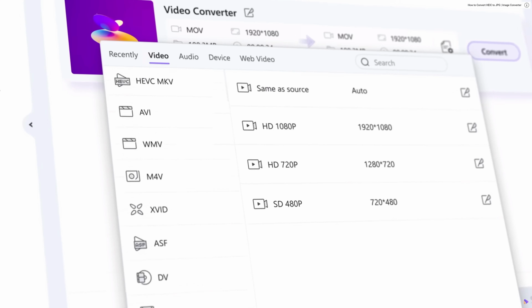So first of all, grab UniConverter from videoconverter.wondershare.com and then open it up. From the main interface, select the compression feature. Now click on the plus icon to add files, or just drag and drop them into this window. It supports batch processing to make things faster.